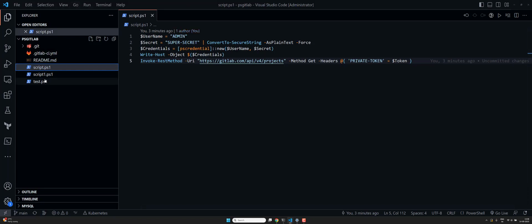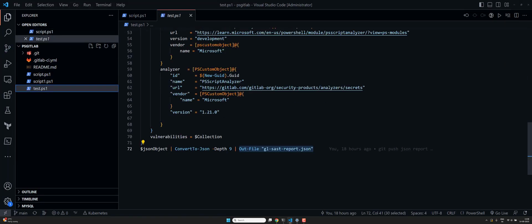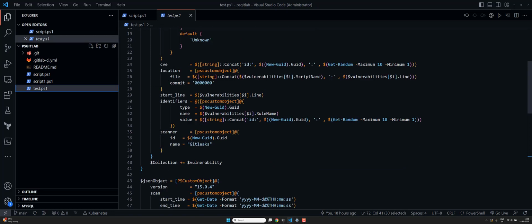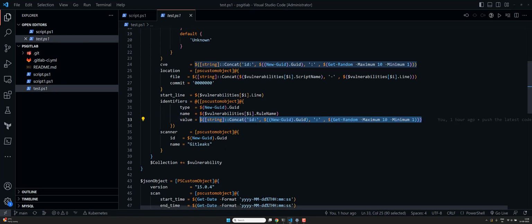So I open up the test.ps1 and show you. Over here, I do have the identifiers and I have the vulnerability rule name. And I'm passing some unique values here just to make sure I get all the vulnerability reports published in GitLab. So that's going to be a single source of truth where I click open, see the error, and then fix that.